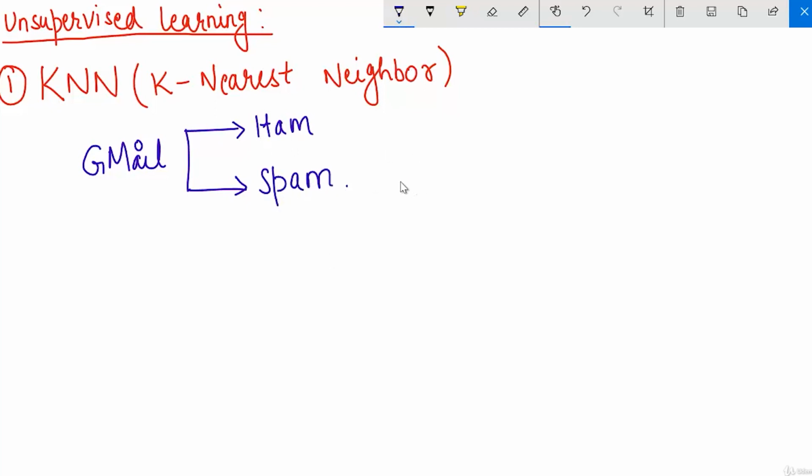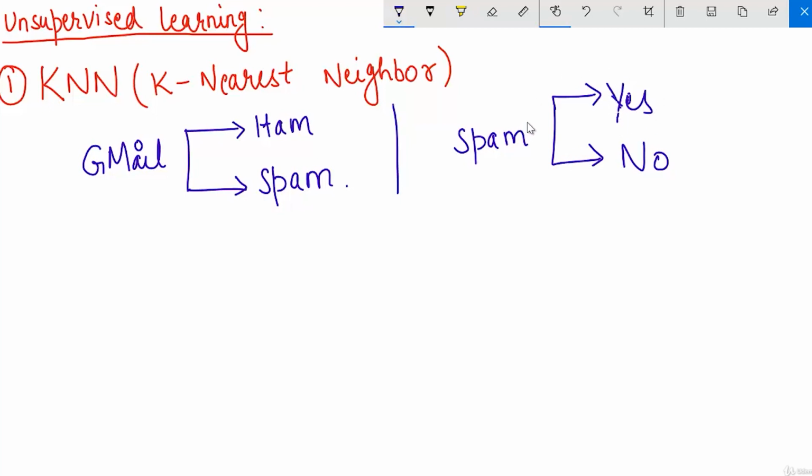So in short, I can also say it like spam: yes or no. We can say that, right? You agree with me? I hope you are agreeing with me. We can also say that if it is spam, yes, it goes to the spam folder. If it's no, it will go to the ham folder. We can also use this algorithm, right?